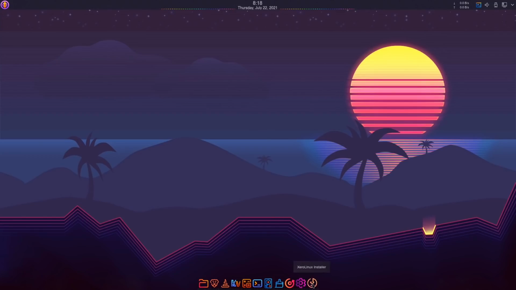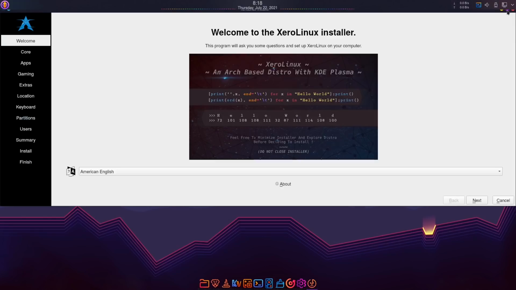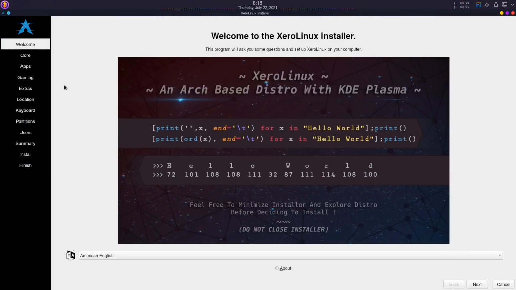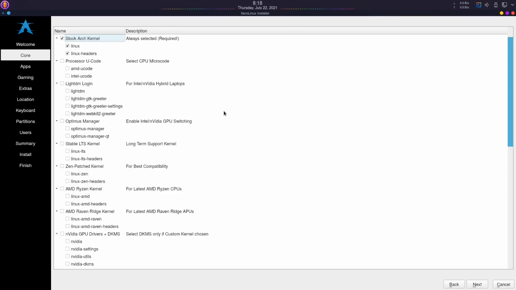So let's go ahead and start again the installer here. Let me go full screen. And so let's select the language, which is American English, which is fine for me, and click next. So on the next screen, we can choose how we want to build the system. So right now we have the stock kernel, which is already selected. We have also the choice. In this case, I'm going to select AMD, and you can choose also the display manager. For example, LightDM in this case, I'm going to choose LightDM and the GTK greeter and also the settings.